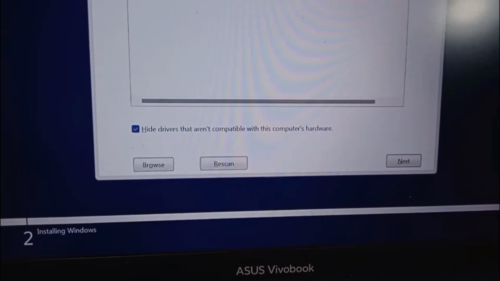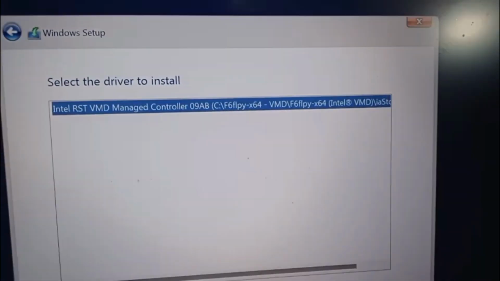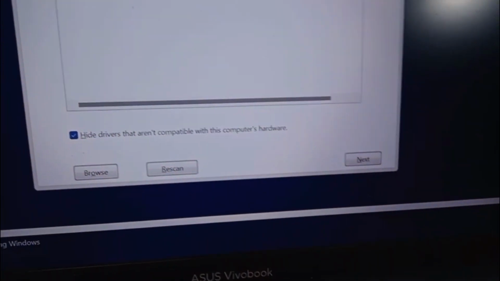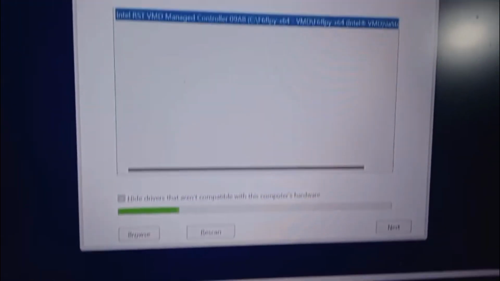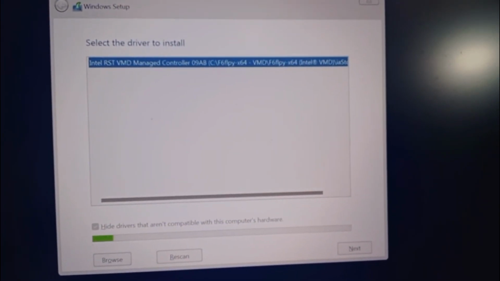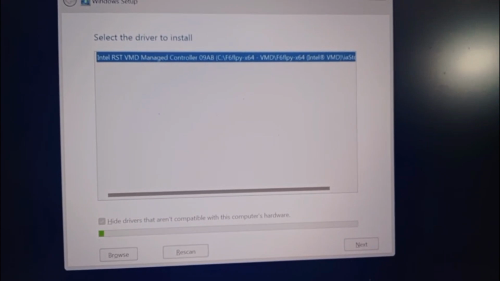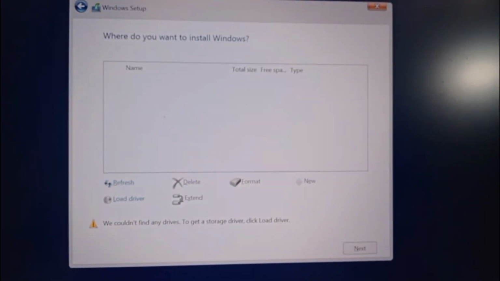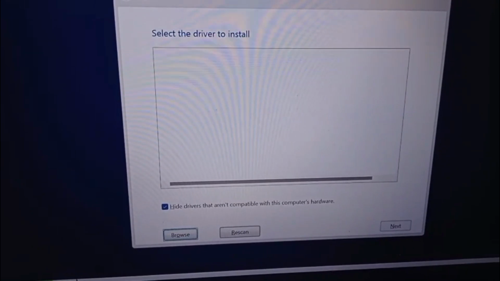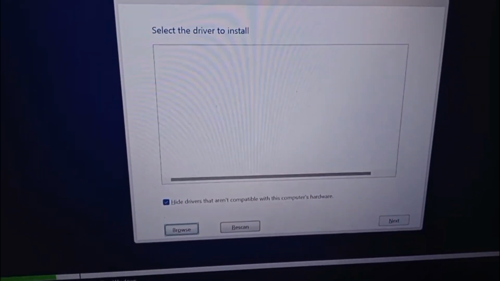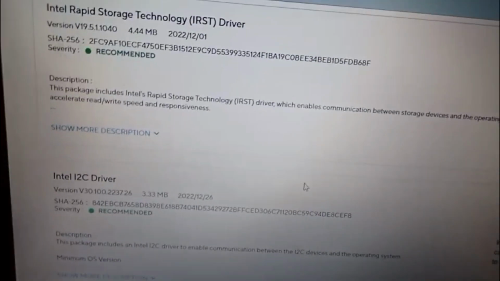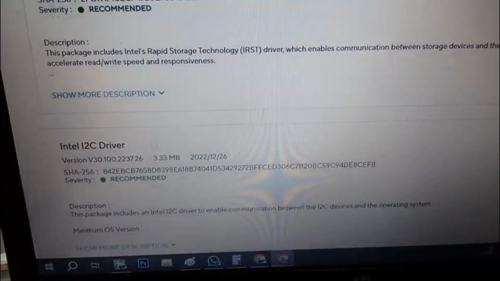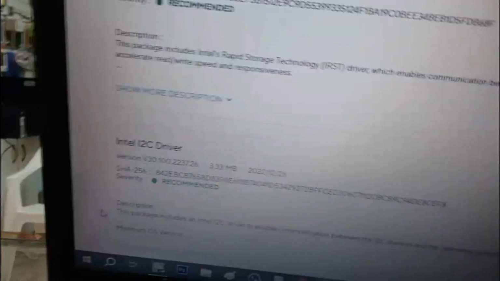If I click on that, you will see I will get one option here. Okay, after that I will click on next and will have to wait for few seconds. This driver is not working, so I will take you also to the ASUS website. In ASUS you can search for the drivers of ASUS laptop.